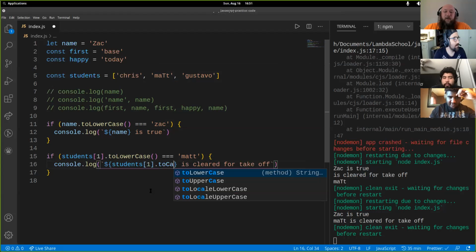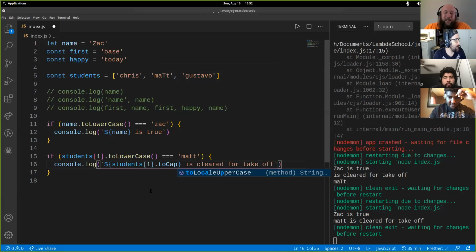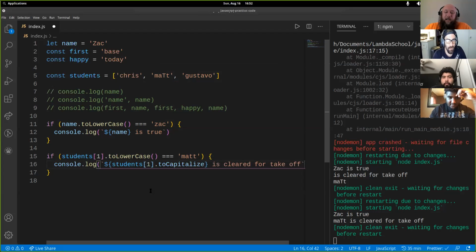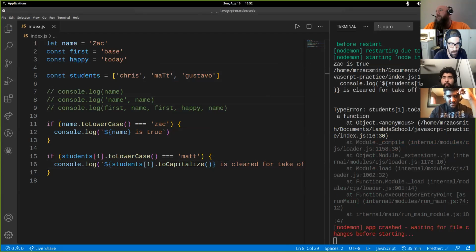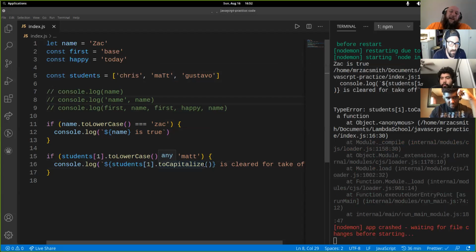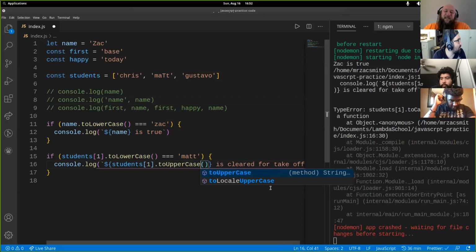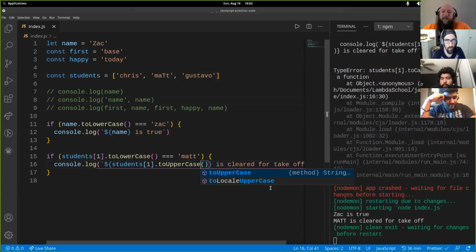Okay, to capitalize. Oh, wait a minute. What did I screw up? It's not a function, which means I'm typing it wrong. toUpperCase. Oh, yeah. All right. Well, let's see what happens. toUpperCase. Oh, that's not what we want.